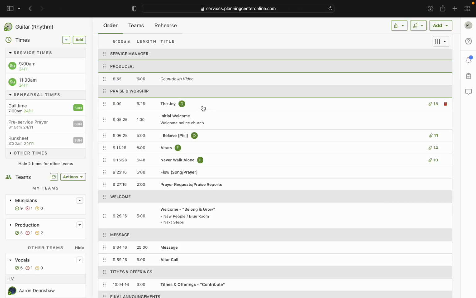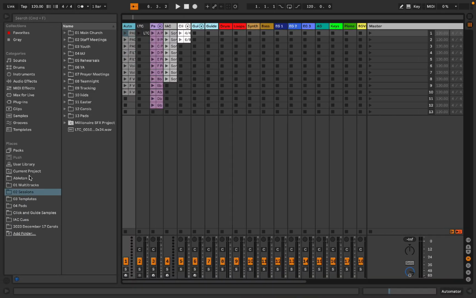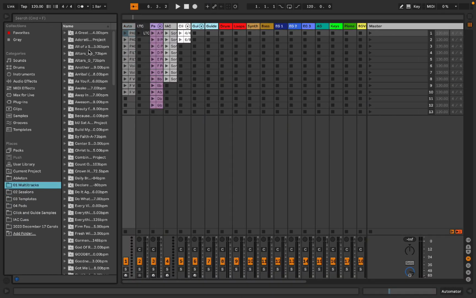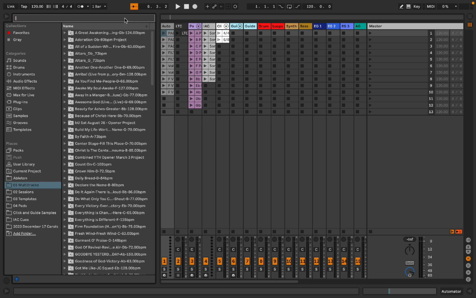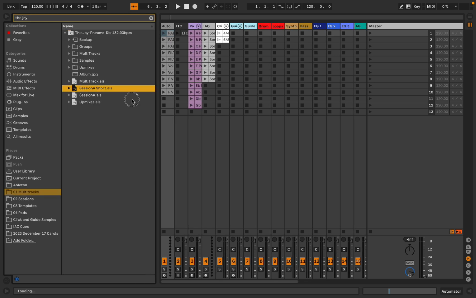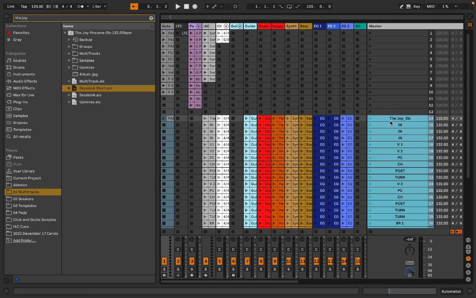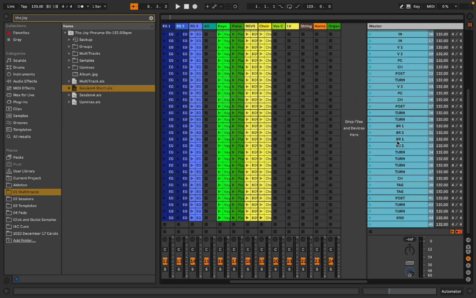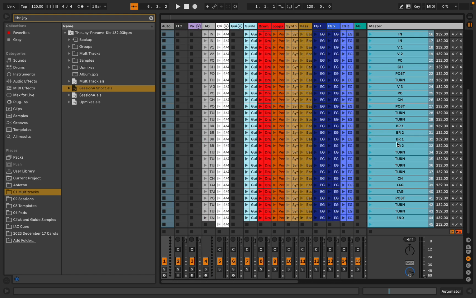So The Joy is our first song. So we go over to multi-tracks, number 1, and we can type it in there, and we're going to grab the short one, and we literally just drag it onto that side panel there, and we're good to go.